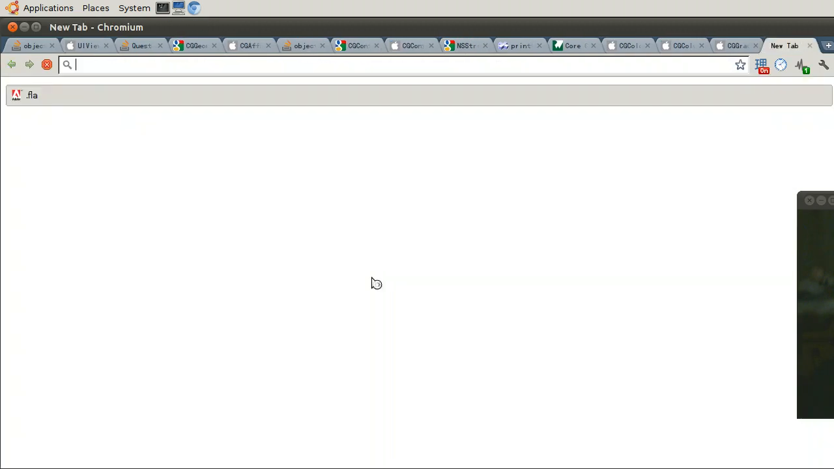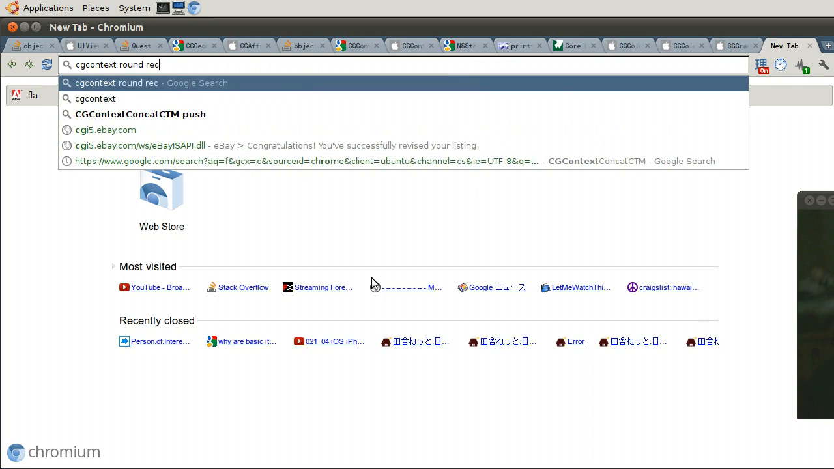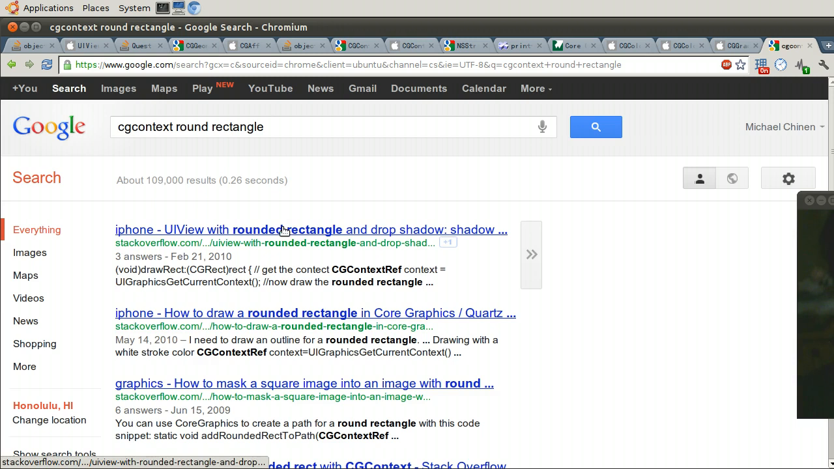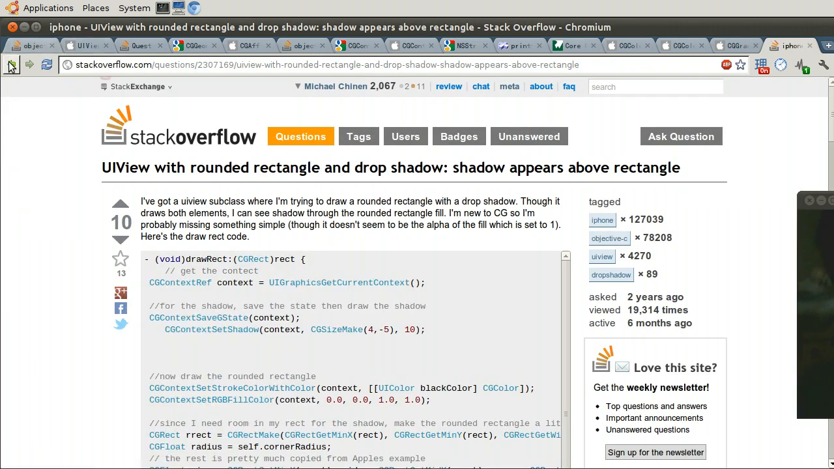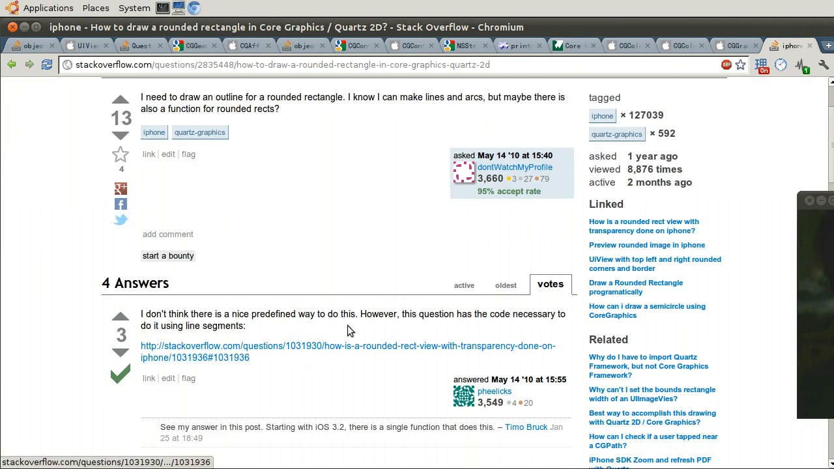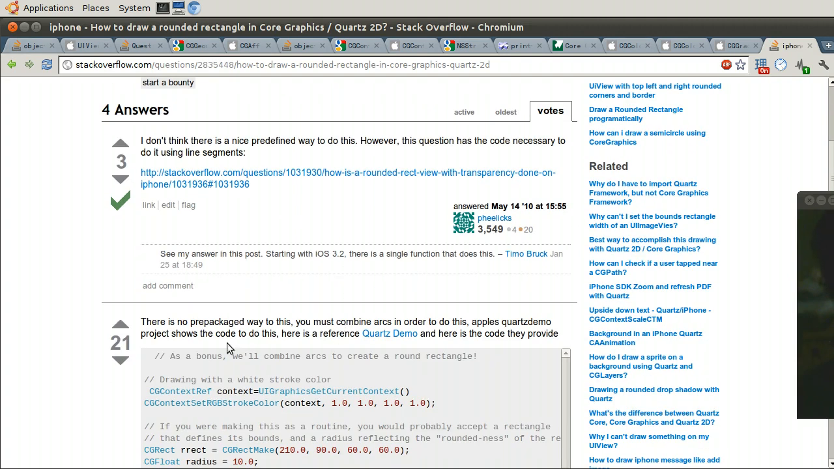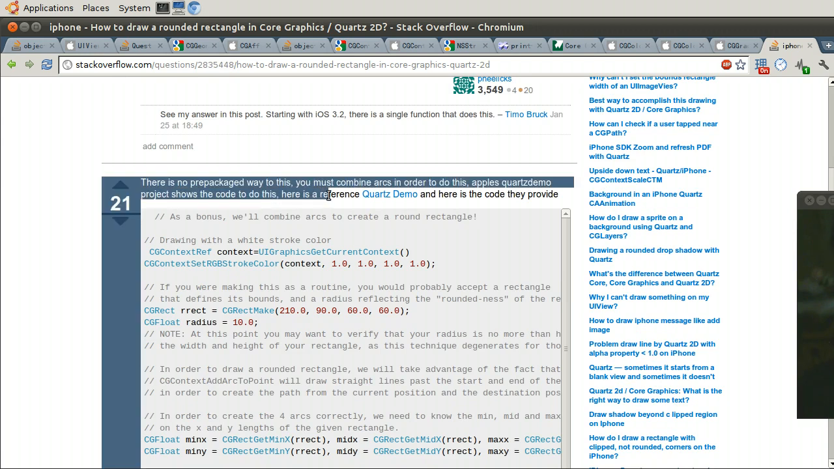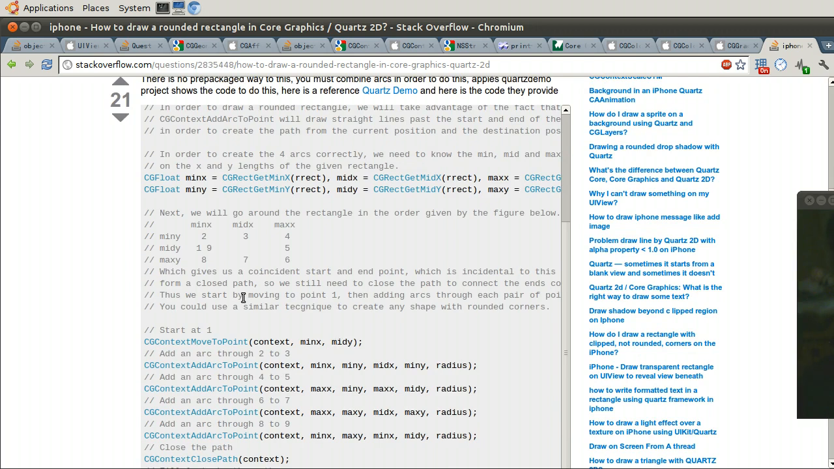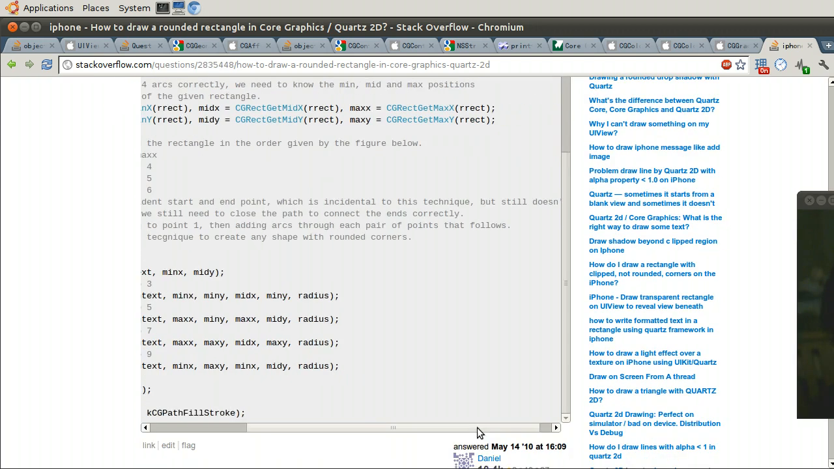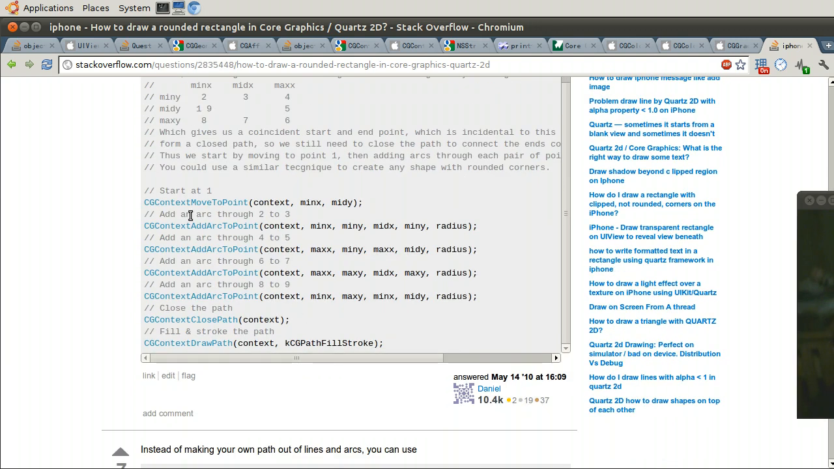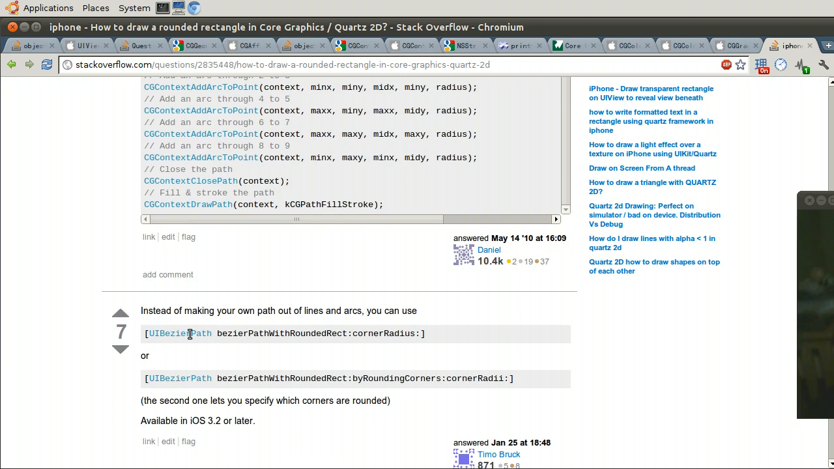Alright, let's see what they have. CGContext round rectangle. Ah, there's one right there. How to draw a rounded rectangle. Okay, there's no... Well, this guy said there's no prepackaged way. You gotta use arcs. Which isn't so hard to do. But it's gonna be that many more. Oh, look at that. Bezier path with rounded rect. Let's try that.